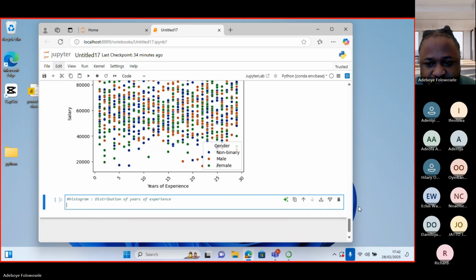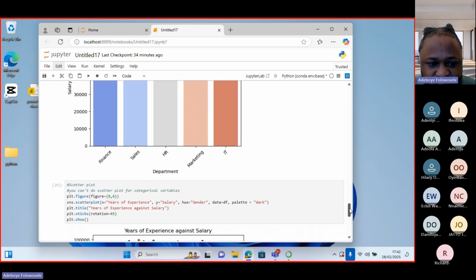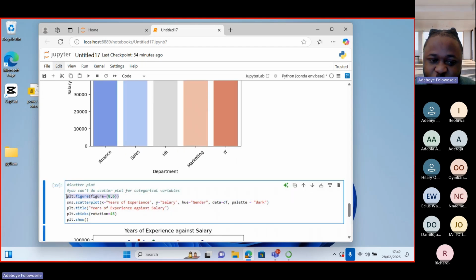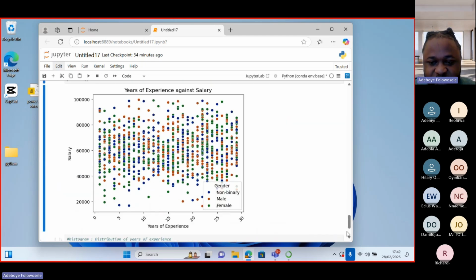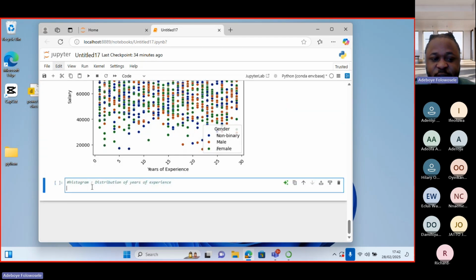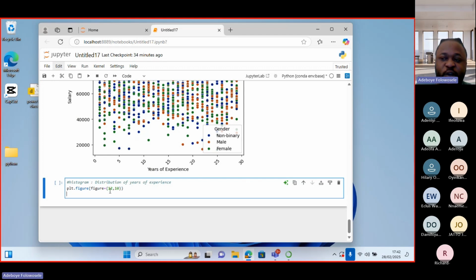So let's copy our figure. It's not compulsory that you use 8 and 6. So I've told you that. Let me even use maybe 12 and 10 now. You will see that the figure will be different. Let me use 12, 10. You'll see that it will be a bit bigger, but it's just because that's what I want to use. So for histogram, it's going to be hist plot.